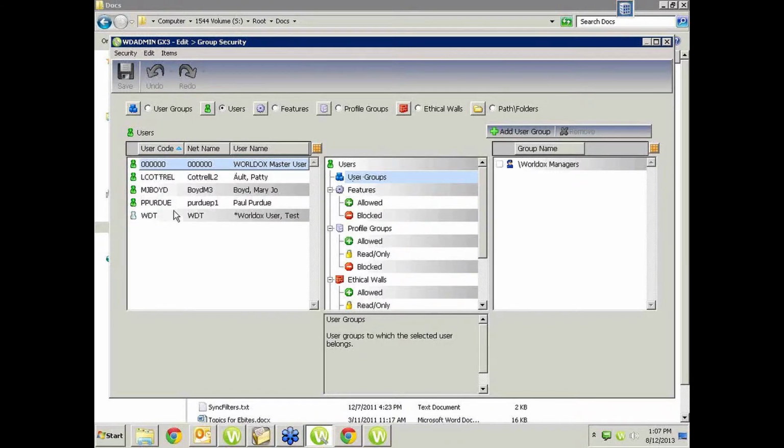Right now we've only got the 3 of us as users in here, and then we can go through and just limit to each individual user or to all of them what they're allowed to see and what they're not allowed to see, whether it's a feature, a profile group. We'll talk about ethical walls in a couple sessions and get into these a little bit more detailed. But for now, these users can be set up here as well.